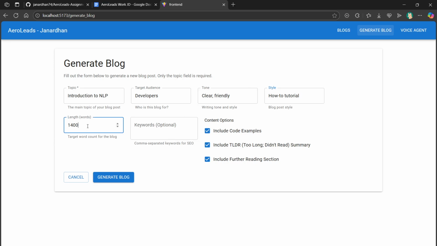Here we add the length in words, which represents the number of words in the blog. And for keywords, we can include keywords like react, hooks, tutorial. If we include keywords, those keywords are present in the blog and are helpful for the user. And there are some checkboxes, which include code examples. If we uncheck it, the blog doesn't contain any code examples. If we check it, this provides code examples in the blog.